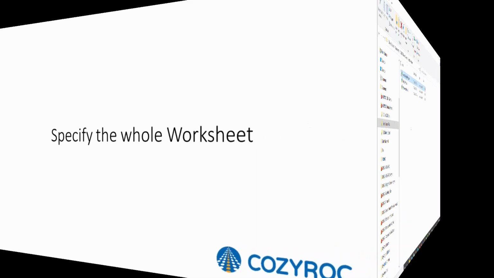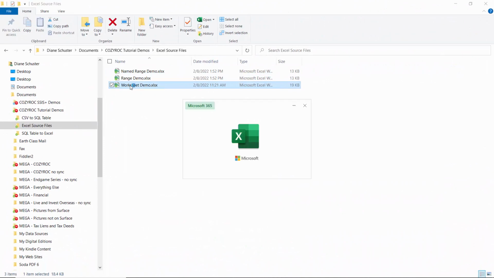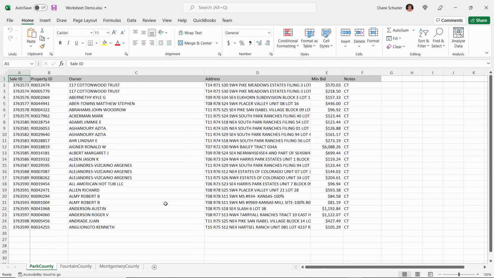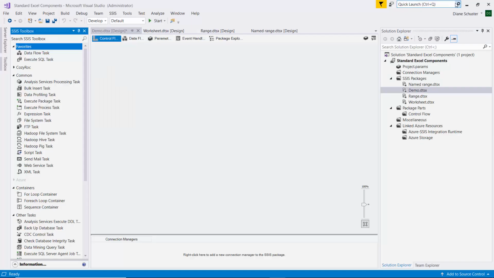The first way I'm going to show you how to read the cells out of an Excel file is using the worksheet method. Let me show you what the Excel file looks like first of all. It's called worksheet demo.xlsx, and here you can see we have 6 columns across the top, and we have 24 rows. You can see we have multiple worksheets in here, and the one we're interested in is called Park County. Now I'll go over to Visual Studio.